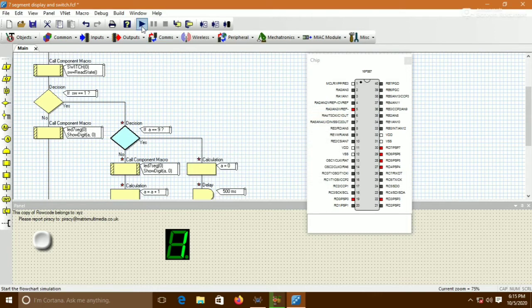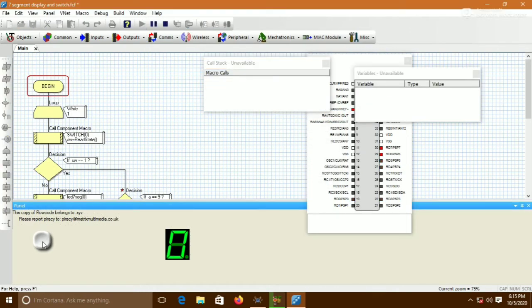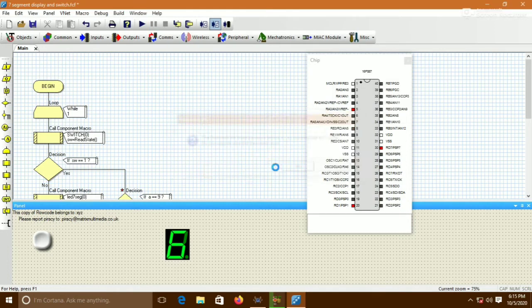Now 1, 2, the number is incremented. 6, 7, 8, 9. Then I press the button, it becomes 0. Okay, then it's 1, 2, 3, 4, 5, 6. Okay, now compile it to a hex file and check it in Proteus.